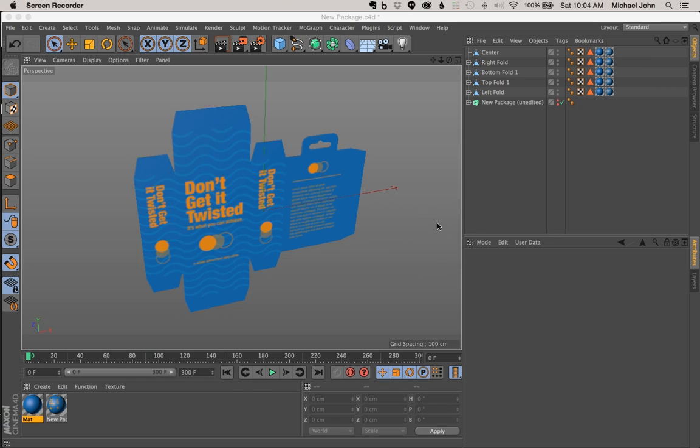Now, where we left off in our last video, we had just finished breaking apart our package to reveal all of the individual components that make up our package. We also nested those components appropriately so that when this package folds, it's folding the way it should. In addition to that, we also adjusted the rotation axis of those components.